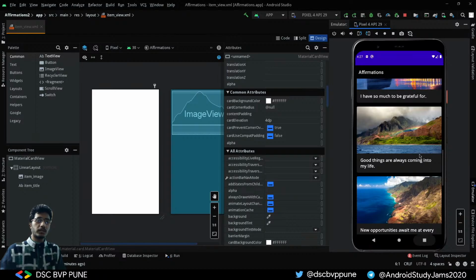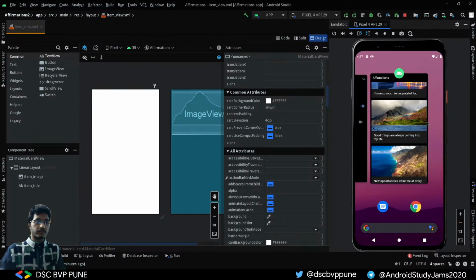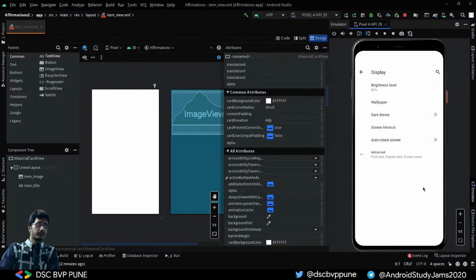So you can modify different themes according to different modes, like dark mode, or some versions of Android, or we can say some flavors of Android, like gray theme or AMOLED theme. So you can modify it for different themes as well.